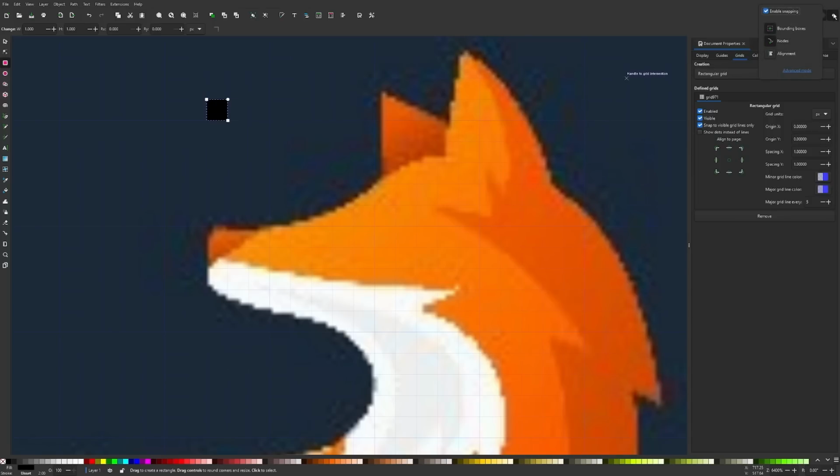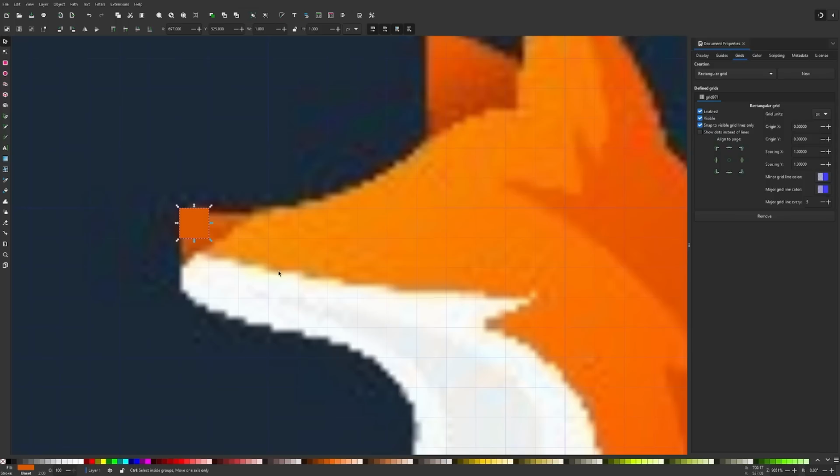And once you've done that, you can disable the node setting in the snapping options. We're going to leave bounding boxes enabled, but for the rest of this tutorial, we're going to leave these two disabled. And now I'm going to take this, I'm going to grab my dropper, I'm going to make this the same color as the fox's nose, like that. And now I'll grab my selection tool and I'll just snap that in there like that. Let me zoom in a little bit.